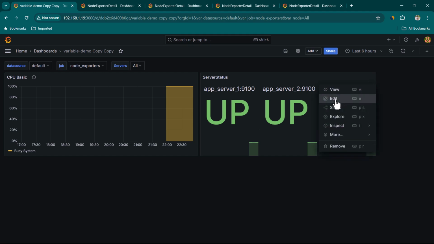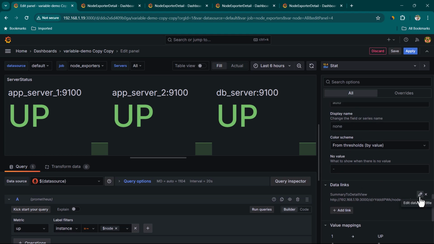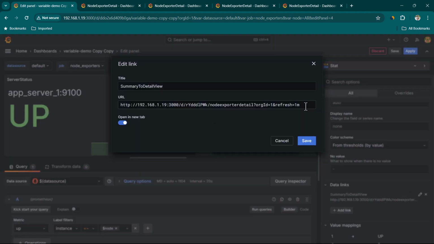So let's go ahead and click on edit. And here we are just going to scroll down, go to data links, click on edit, and here we need to add ampersand, and then we need to add var-name of the variable which we want to pass. For example, in this case, we know variable name is called node, which is basically the name of the server, which we want to pass to the next dashboard.